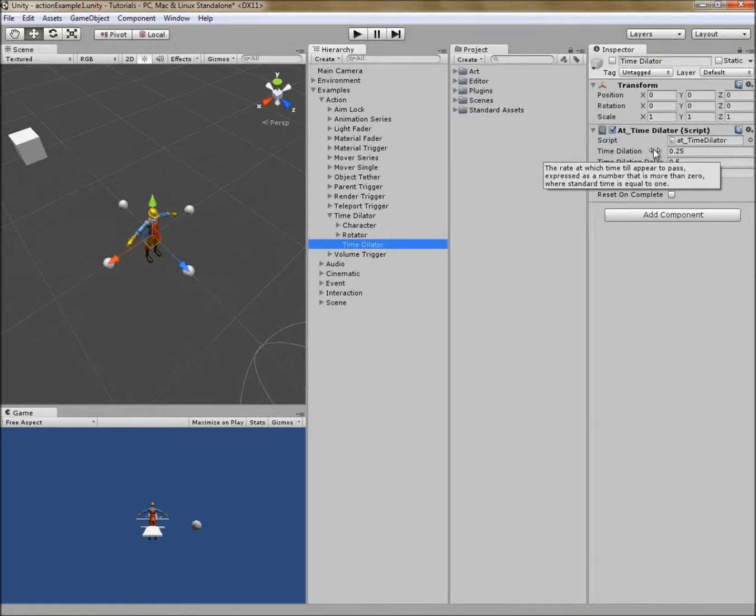First is time dilation, and this is the rate at which the time will appear to pass. In this case we've set it to 0.25, in other words we're going for a slow motion effect. Next is time dilation delay. This is the delay in seconds from the activation of this tool until the time dilation effect begins. Next is time dilation duration, and this can get a little tricky because this is the number of seconds the time dilation effect will take, but because we're dilating time, you don't want to get confused how long that is going to be.